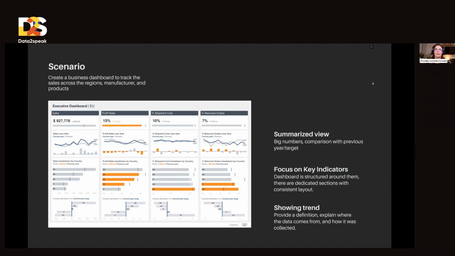So this is the example of how such a chart might look like, and it was actually created in Tableau. What is, let's say, interesting about this dashboard? So first of all, it's a summarized view, right? We have the big numbers on top. So when someone is looking at this chart, he or she can just see the numbers right away.